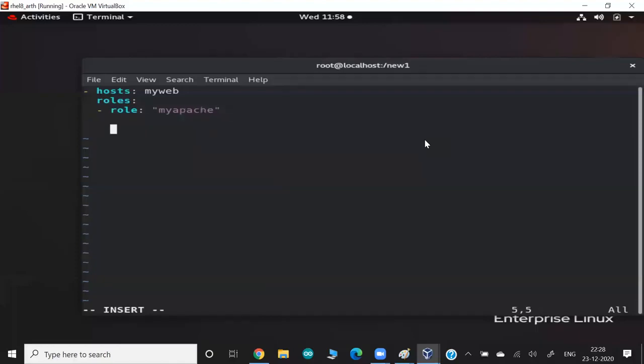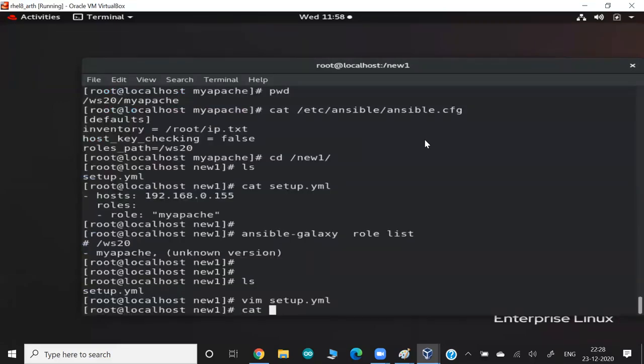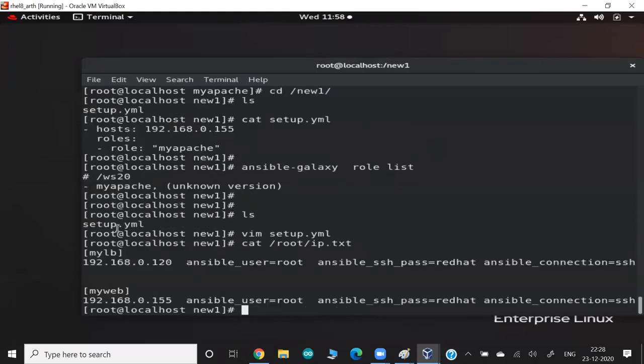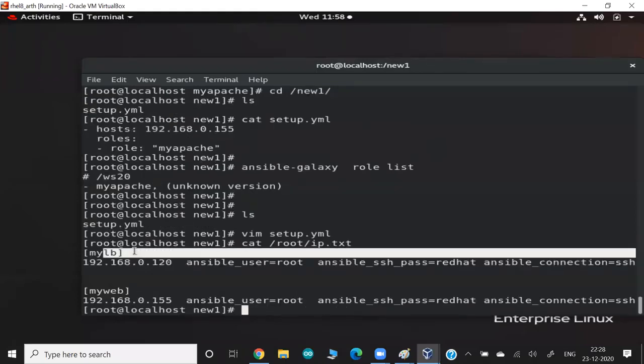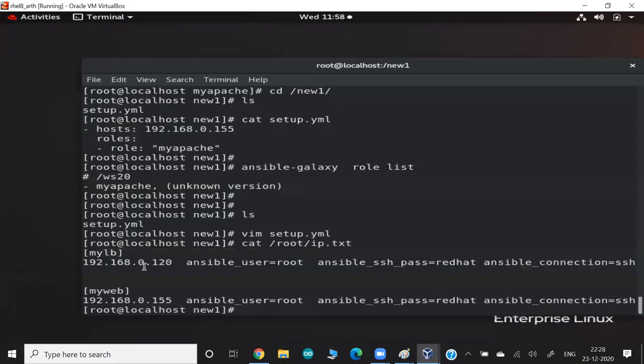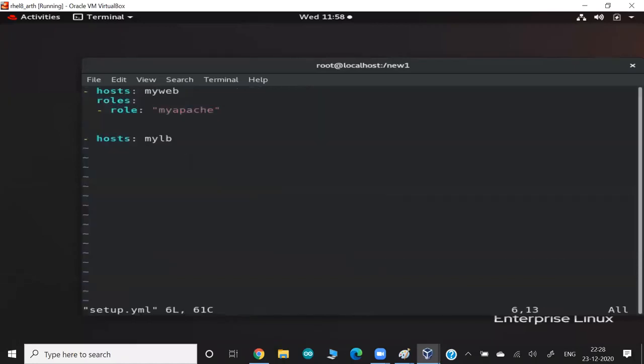Or I have one more play on a different host. Or let's say this host may be my load balancer. So if you guys see your inventory, you only have my load balancer. Maybe one or two or multiple load balancers here. So here we have one load balancer, IP 120. So I'm saying go to IP 120, and this 120 is only for one thing, only for one role, and the name of that role is called, let's say, my load balancer role. So this role I don't have, but you can create it.